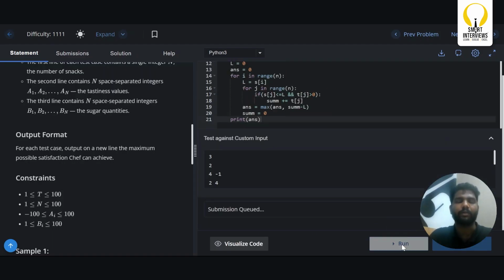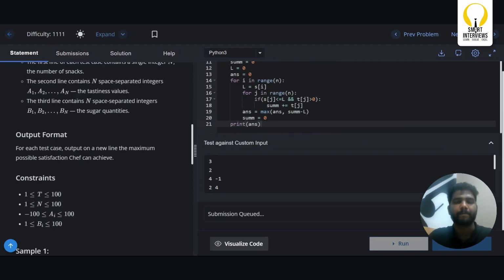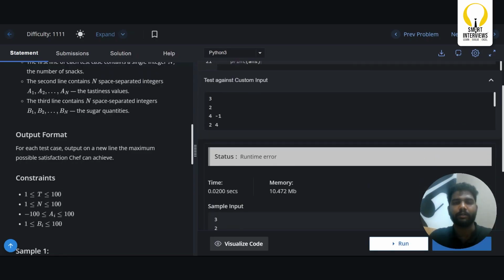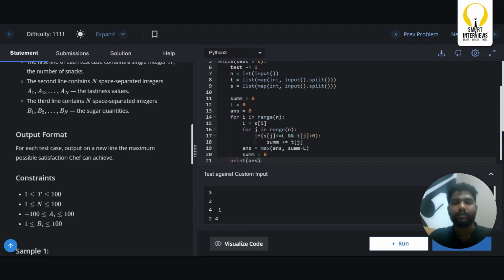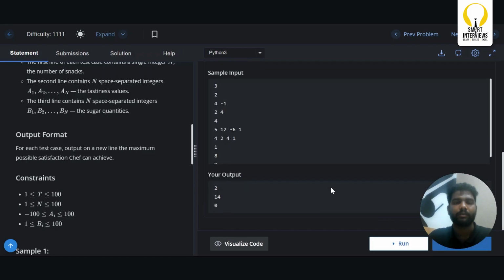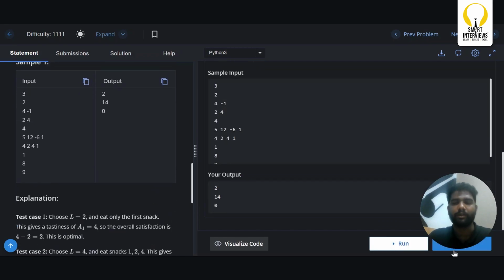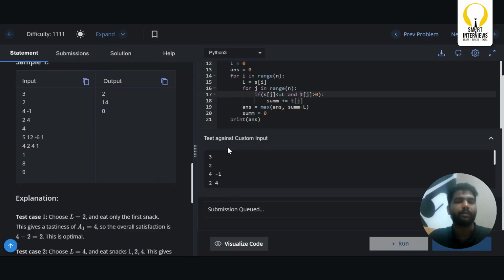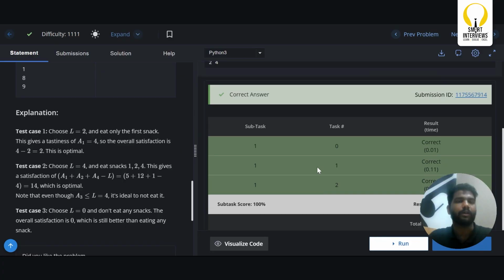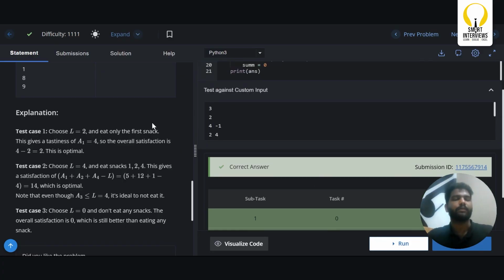Let's see if it's working or not. Okay, my bad. Syntax is and, right? Yeah, 249.0, it's working. Let's submit and see. Yeah, it's working. Great. That's all for this third question.